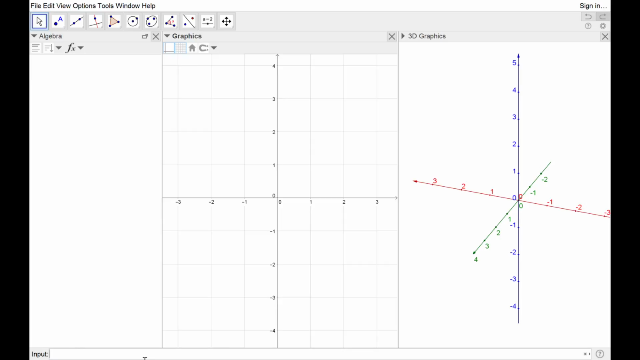All right, so this is the setup for the other cross sections worksheet. I've got GeoGebra open here. I've opened up the graphics view and the 3D graphics view as well, and I've got the algebra view over here. My input bar is on the bottom. If you're using a different version, your input bar might be built into the algebra view. But all right, let's get started.